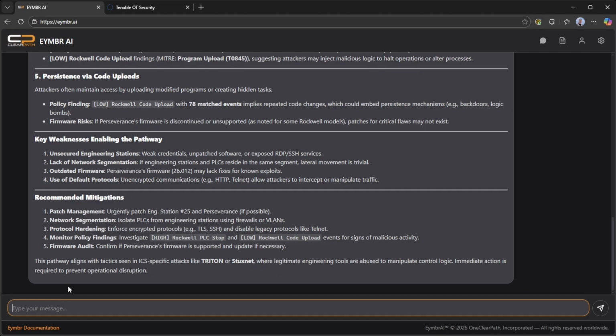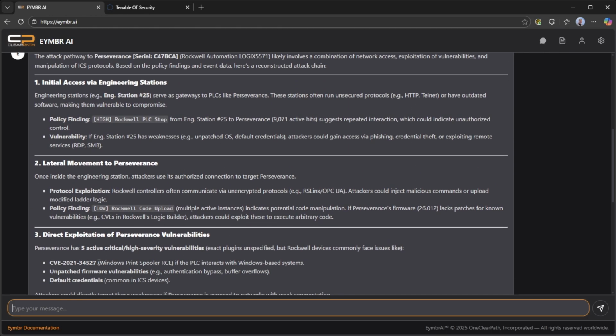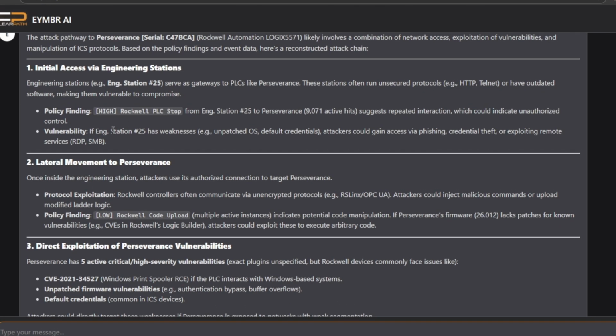And we have a lot of information here now, right? So when we start talking about pathways, it's going to come back saying, okay, this is the way initial access could get in, through these engineering workstations. For example, engineering workstation number 25 can serve as a gateway to this PLC. Stations often run unsecured protocols like HTTP or Telnet. And if you start looking, there's a policy finding of all these high hits of Rockwell PLC stops coming from this engineering workstation. As a matter of fact, we have over 9,000 active hits showing this repeated interaction.